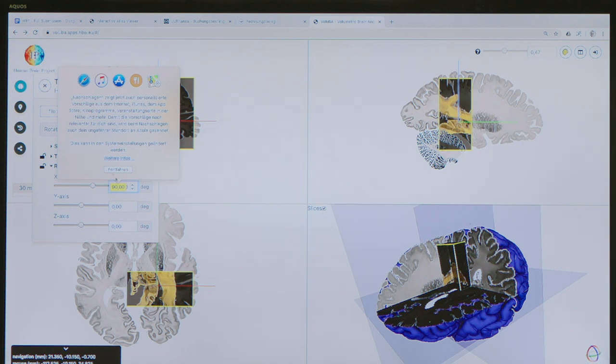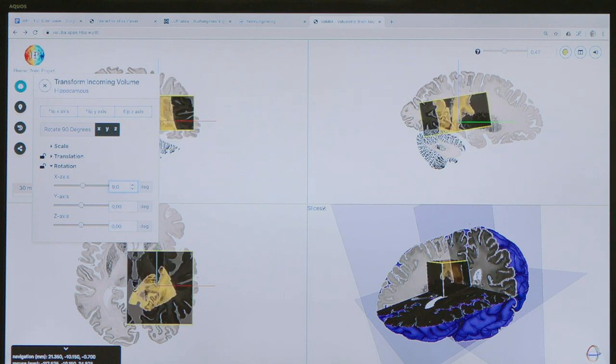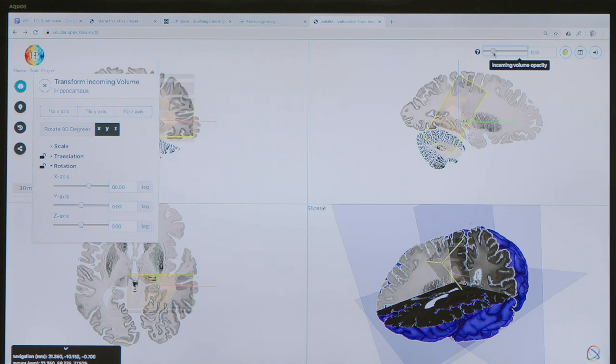What is it? I don't know. It's searching. I don't want to search. So I'm going to do 60. I wanted to do 60. Thank you. So this is our volume, and you see that it's tilted a bit. And it kind of roughly matches, if I turn off the opacity, the tilt of the brain here.